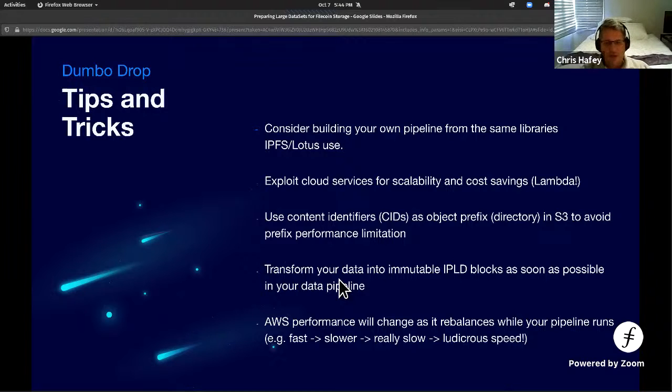Fourth, transform your data into immutable IPLD blocks as soon as possible in your data pipeline. It just solves tons of problems for you if you can actually have data that is immutable. It's just a common theme. Immutability is good, and the quicker you get into the immutable world, the easier and faster your life will get.